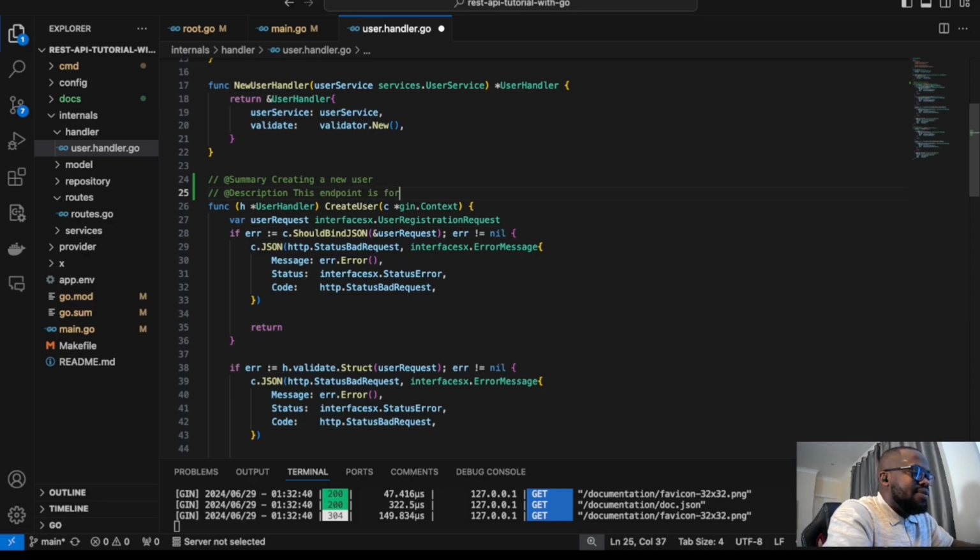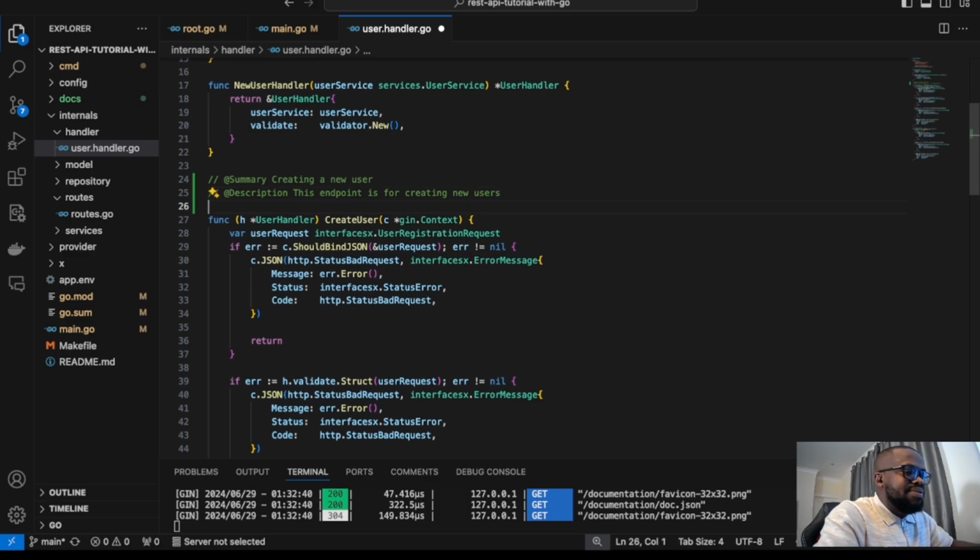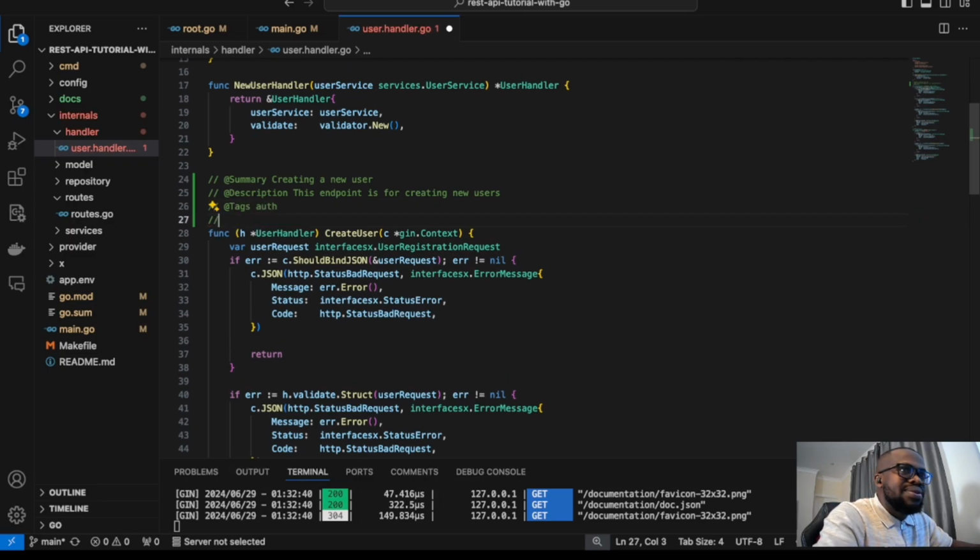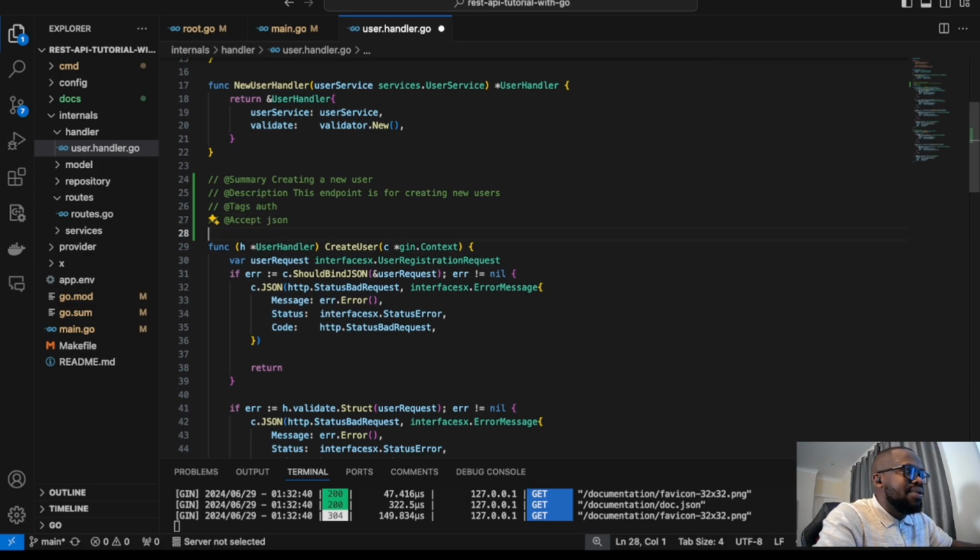This endpoint is for creating new users. Let's give it a tag. The tags. So we can just say it's auth. I'm going to explain what that does very soon. At accept. It's going to accept JSON. At produce, that's the outcome. It's going to be a JSON.